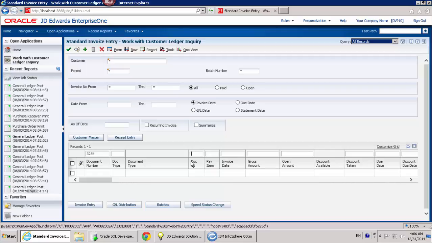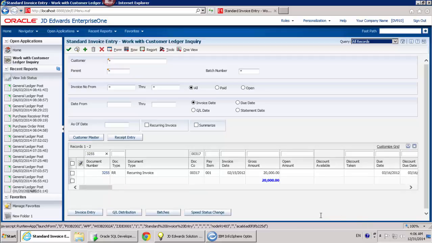Now, give Document Company 00317 and document number 3255. As you can see, there is data for this input since it was not eligible for archival.